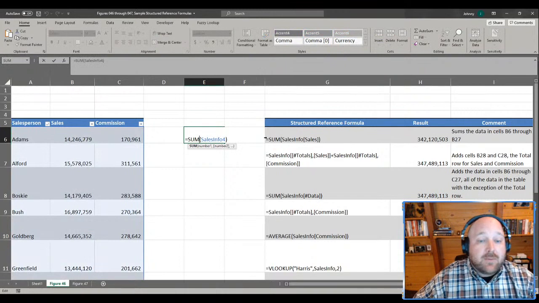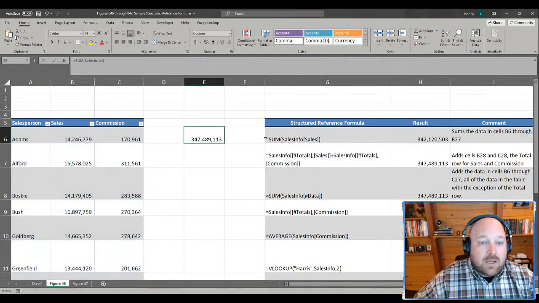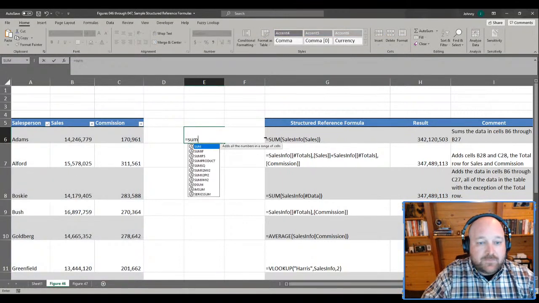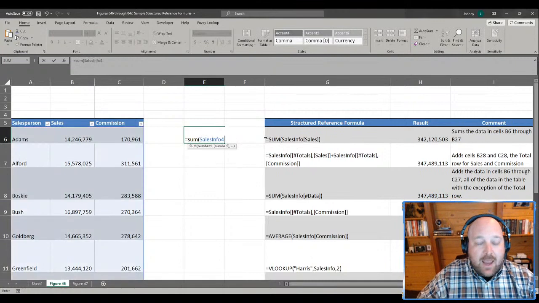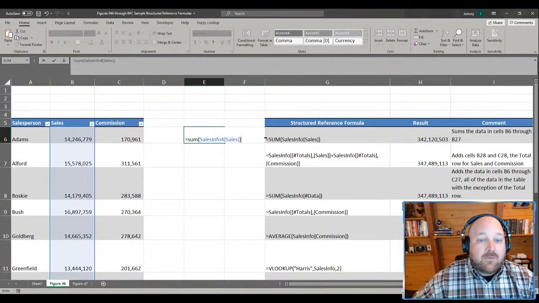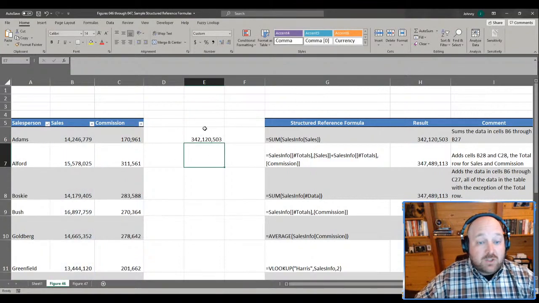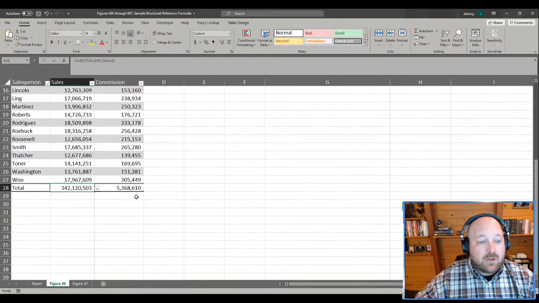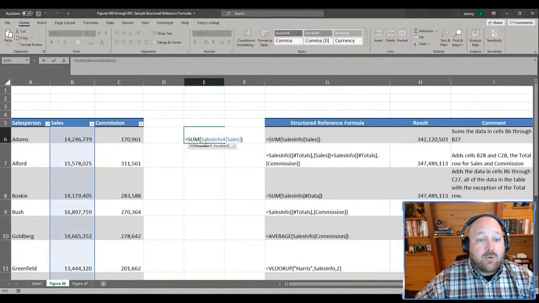We want to be a little bit more specific with it. Since we're out of the table, the way that we would do this would be inside of that formula, we reference the name of the table, and then we use that square bracket to tell it a specific column, in this case, sales, like that. And if we go ahead and click that, we get that 342,120,503, same number listed right here, because that operation is including that table in that column.